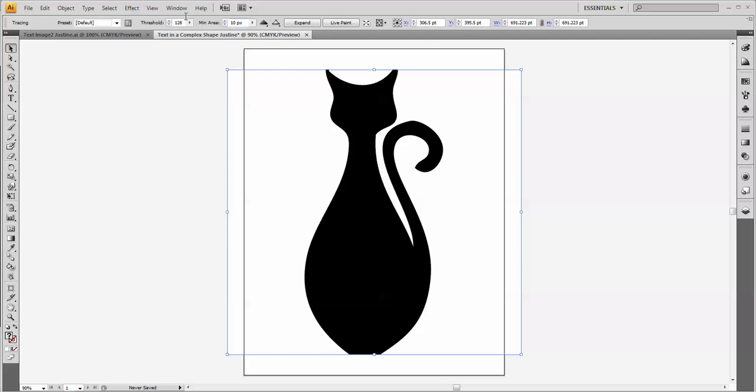So for Live Trace, the main control that you have over it is the threshold. The threshold right now is set kind of at a medium value, and for my cat that worked perfect. But for your image, it might not. You may bring the slider down this way to make it more true to the original, or you may click this way to make it less. So let me show you what both of those look like.